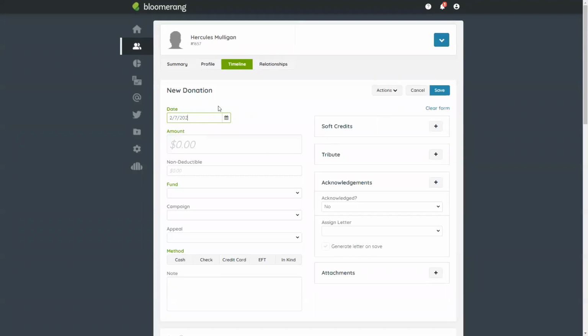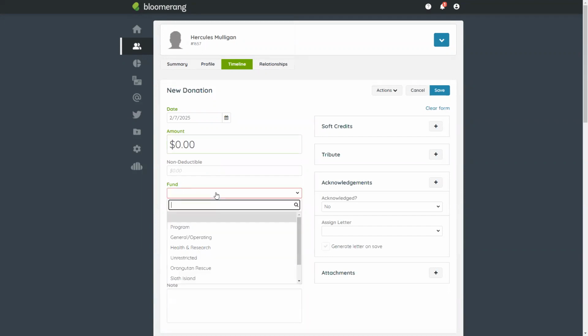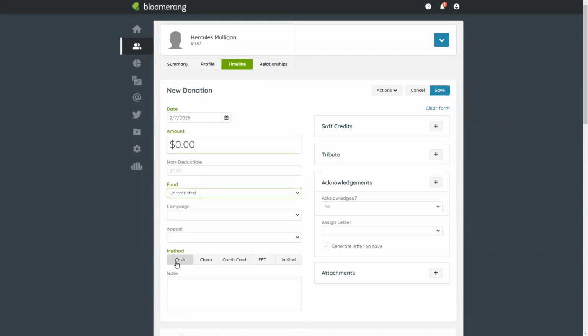If we wanted to enter an in-kind gift, we would still go to new donation. Typically, we want to leave the amount blank because we don't know what the amount is, or it is the donor's responsibility to declare an amount for the in-kind gift. Now, you'll notice fund is still required. So we're going to enter a $0 amount into amount. We're going to enter unrestricted fund. And when we get to the method, we can select in-kind and we have additional fields that come up.